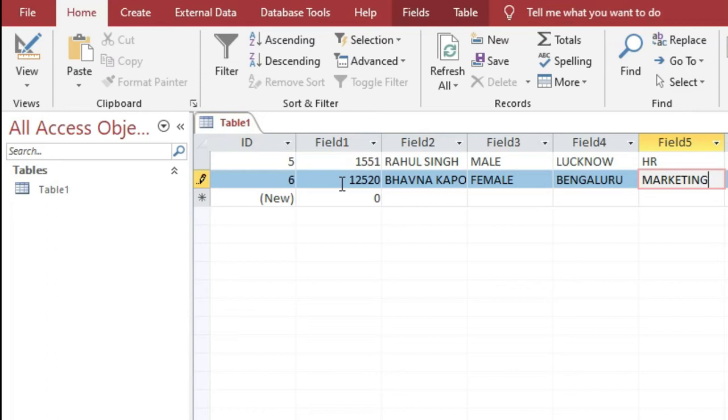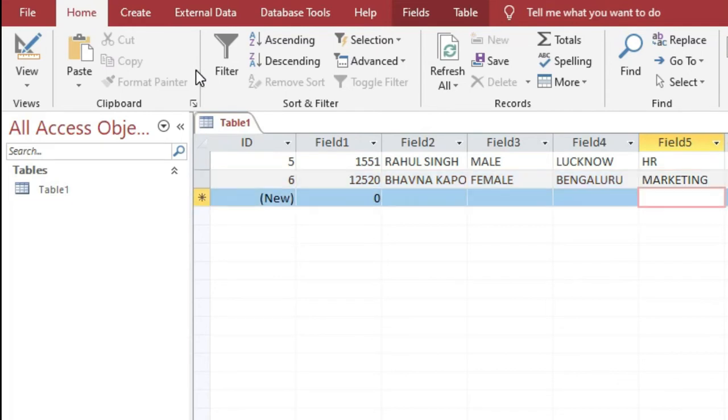Okay, again if you want to put data in the next row, just use your arrow here, or you can use the mouse to enter the data here. Okay, and then again enter your desired data here.